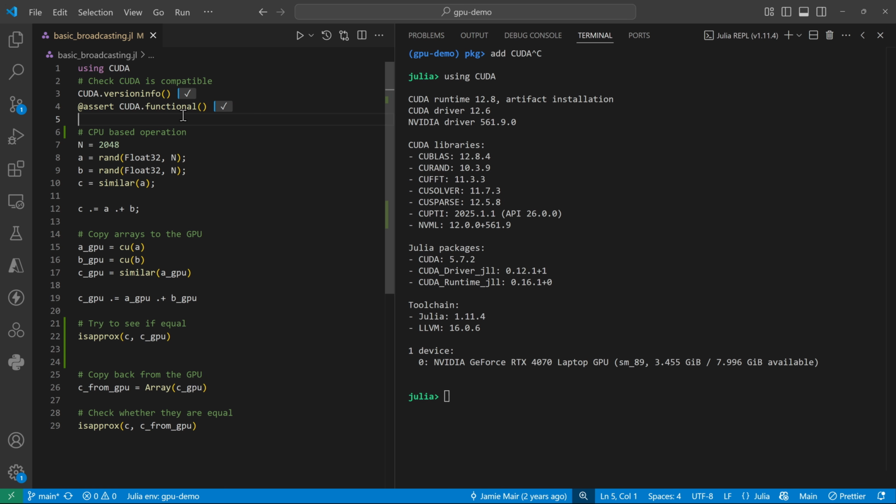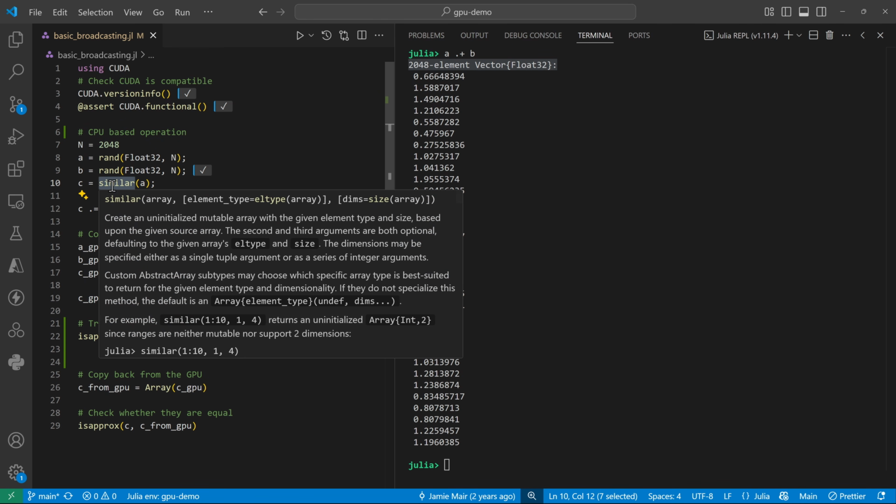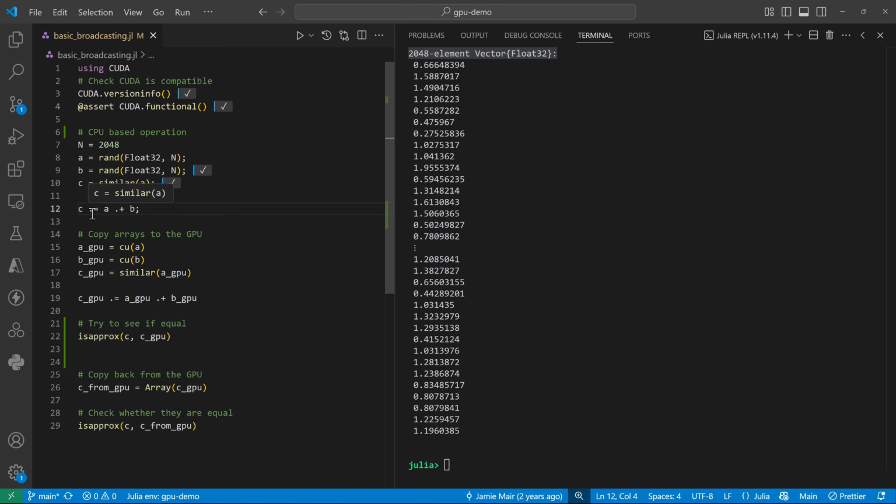The first type of operation that's very easy to parallelize on the GPU is simply a vector addition operation. The way we would do this on the CPU is to create two vectors a and b, making sure that they're the same size, and then we can simply run a .+ b, and this will create our new output vector. Another way we can perform the same operation is by pre-allocating the memory by using the similar command, which will essentially just allocate another array that is the same type as the input array. You can then use the broadcasting notation to insert the result of a .+ b in the pre-allocated memory c.